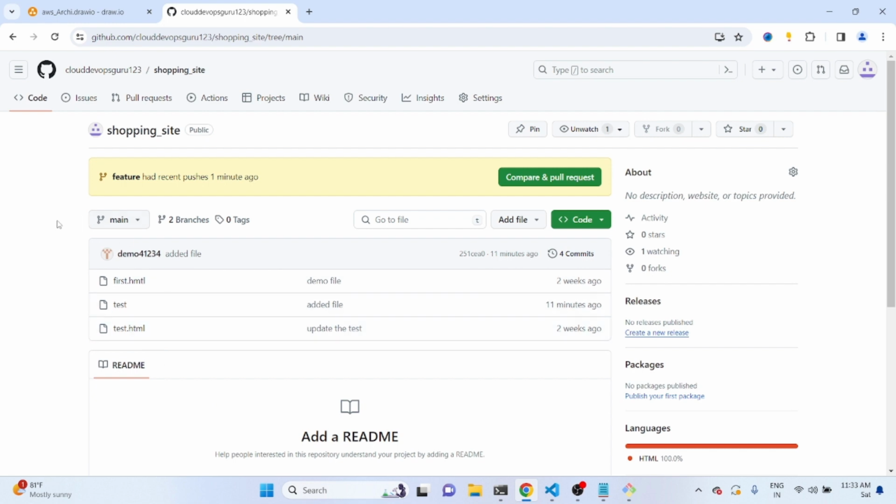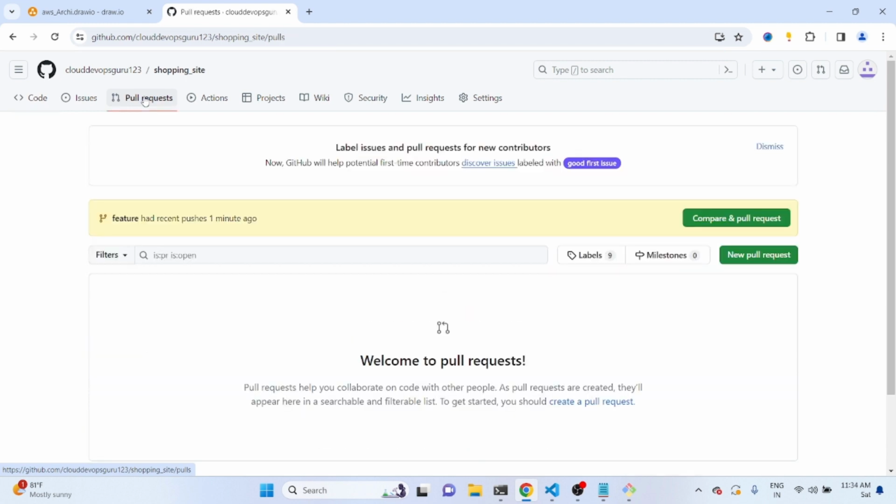Okay, suppose you are assigned to develop some feature in your project. You wrote that code in your feature branch and you want to take that code into your main branch also. So how can we do that? We can do that using a pull request. Create a pull request. Now you can go here, click on pull request, new pull request.